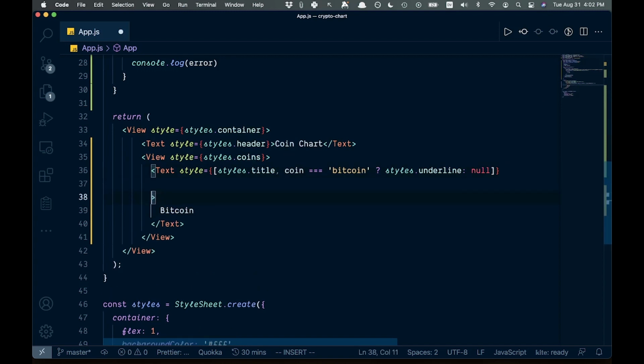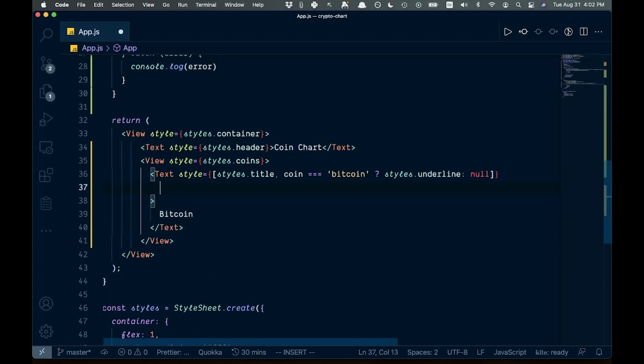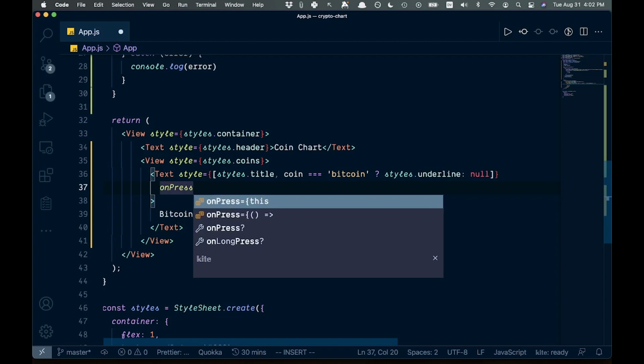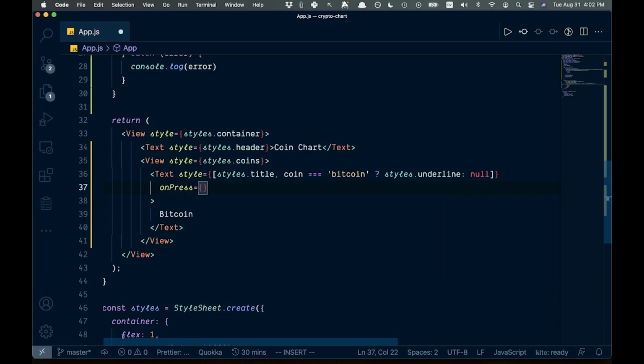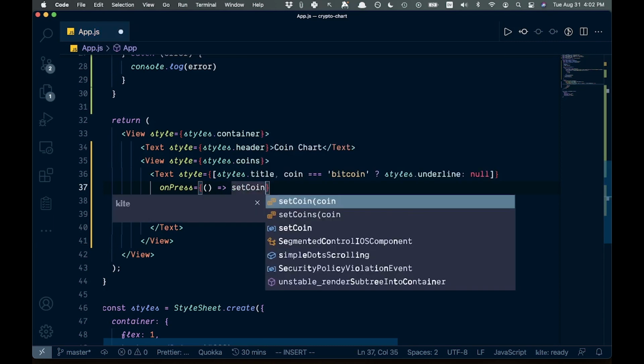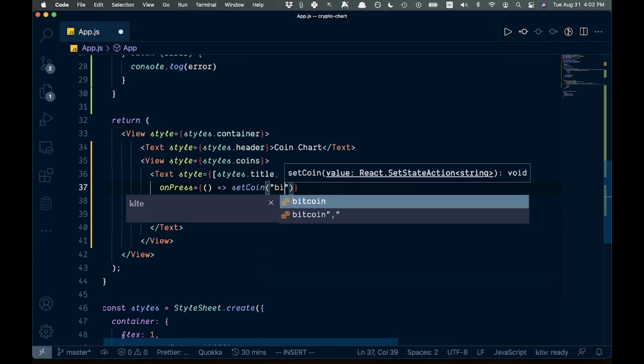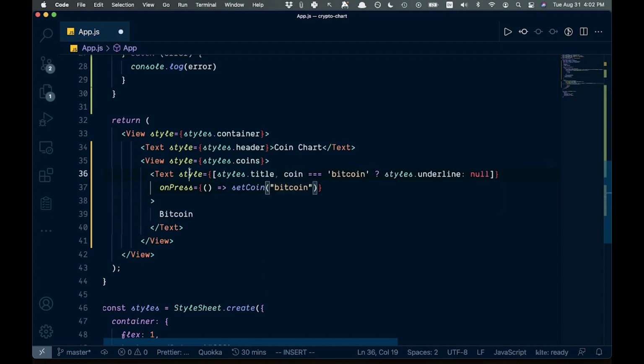And then finally, let's come down here, and we can set in here. We're going to have our on press here. And you can do an on press on a text node. So we're going to go like this, and we will do an arrow function here, and we'll say set coin. And here we're going to say Bitcoin, because when we press on the Bitcoin, we want to set it and show the Bitcoin chart like this.